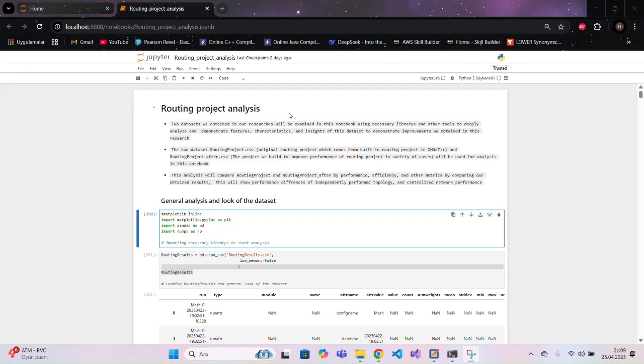Now we are in the final stage of our presentation about the enhancements we have made to the routing protocol. In this step, the two datasets we obtained in our research will be examined in this notebook, using the necessary libraries and other tools to deeply analyze and demonstrate the features, characteristics, and insights of these datasets, to show the improvements we obtained in this research. The two datasets are routing project.csv, the original routing project which comes from the built-in routing project in OMNeT++, and routing project after.csv, the project we built to improve the performance of the routing project in a variety of cases, will be used for analysis in this notebook.